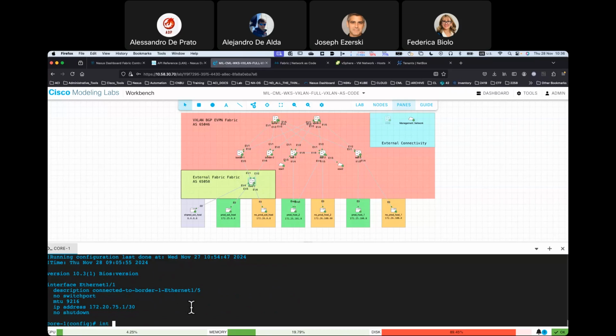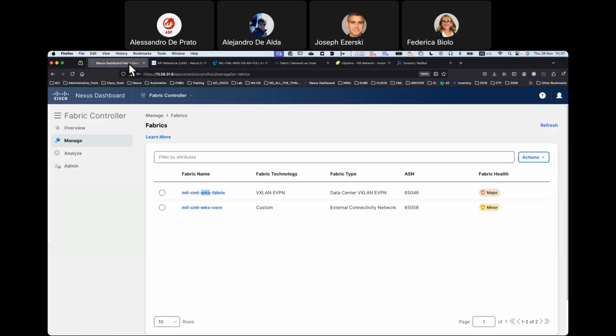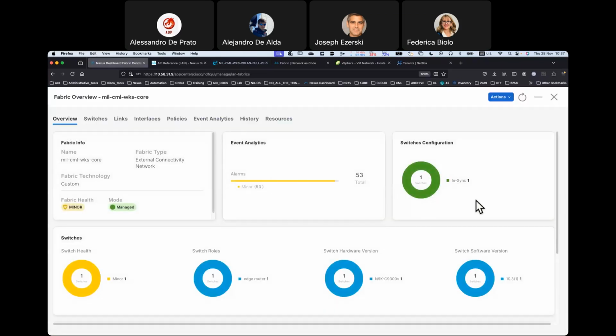Now, what I will do is a quick change. So interface Ethernet 1.1, better. Then we're going to change the MTU, right? From 9216, we're going to set 9000. If we go back immediately into Nexus Dashboard Fabric Controller and we open the core fabric, you see that the device is still in sync.